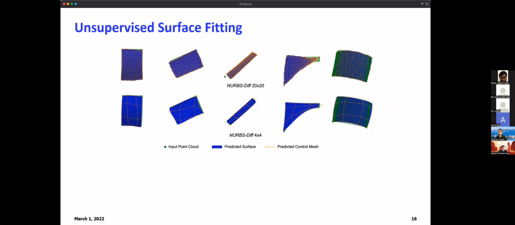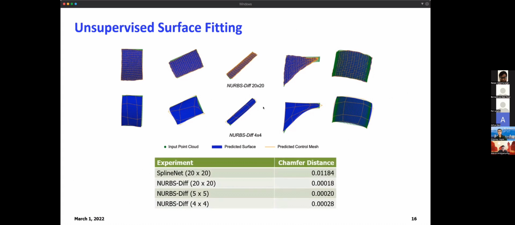And not only that, since it's an unsupervised method, we can change the number of control points that we use to fit. So we find that with these simple surfaces that were in the data set, using a fewer number of control points gave us better results. And numerically also, we got almost 2 orders of magnitude better fit compared to the supervised spline net approach.